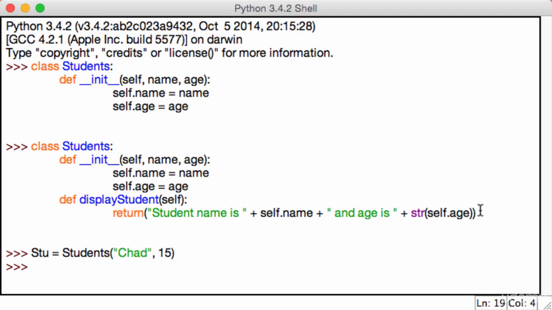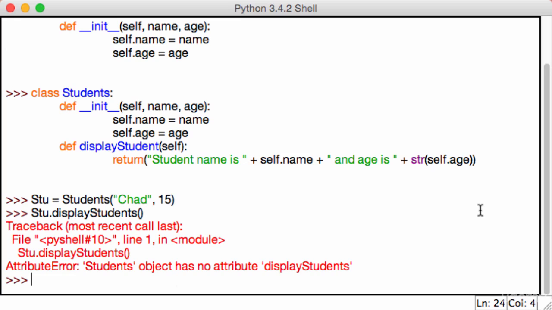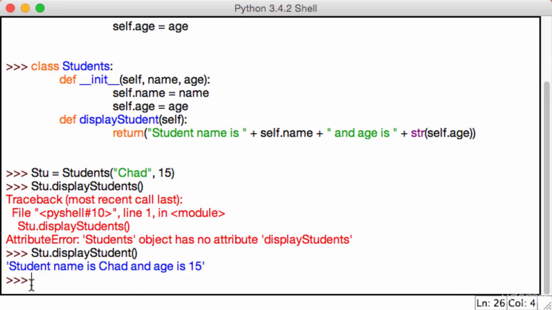So stu looks fantastic. And now what I can do is call stu.displayStudents. So it gives me "Students object has no attribute display students", and that's because I put that extra s. I'm sorry, it's actually display student. If I hit enter, I get "student name is Chad and age is 15".